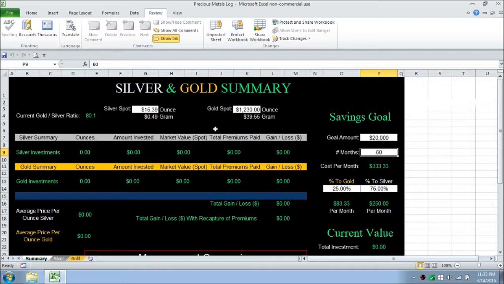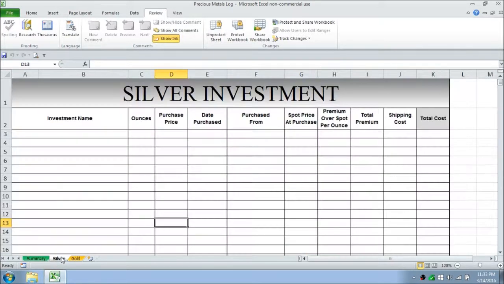So how do we get all the information into this other area here? We'll come down to the silver tab, and now you see our silver investment page. Here we can type an investment name. Let's say I'm going to do one of the last ones that I just purchased: the 2016 American Silver Eagles. How many ounces? Let's say we got 10 ounces. Our purchase price was $165.90. That was the awesome deal that the government had.